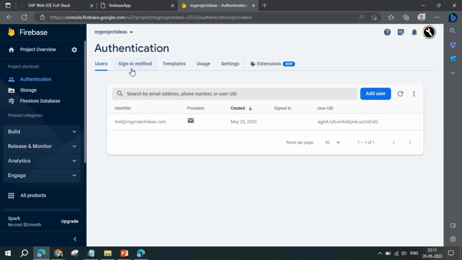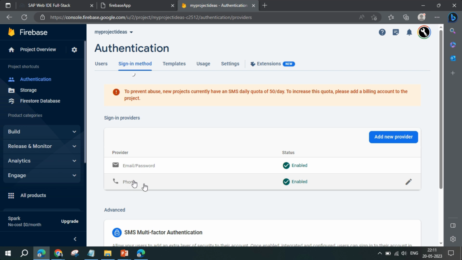So we have two sign-in methods that we have enabled, phone based login, where OTP will be sent to the mobile phone, and then you have to enter that OTP and then you can log in. So that part we'll discuss in the next video.